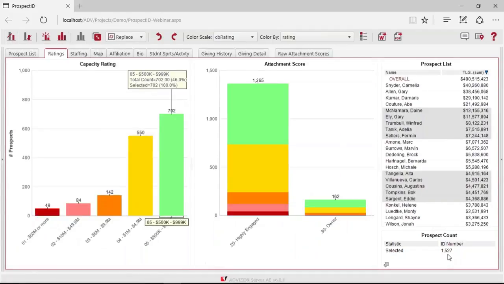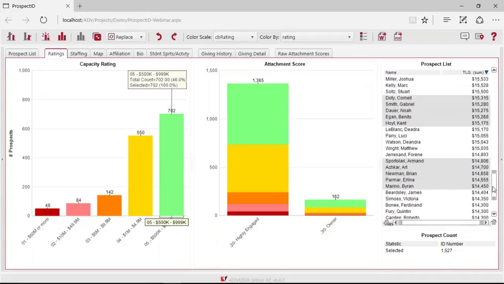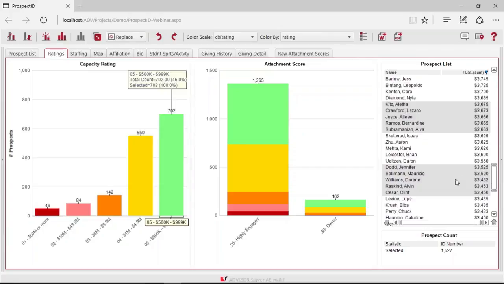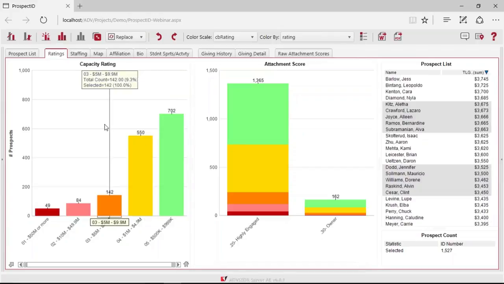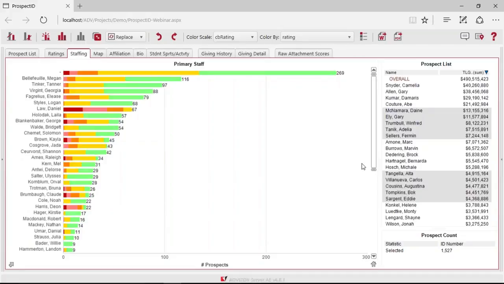So now I've got 1,527 people. Some of them have already given a lot. Some of them down the bottom of the list haven't. If I just scroll down the list, the numbers are going to drop. Some smaller amounts. But these are all people who meet these 2 characteristics. And let's go to the staffing page. So I just click on another page. And here's the staffing assignments for those 1,527.